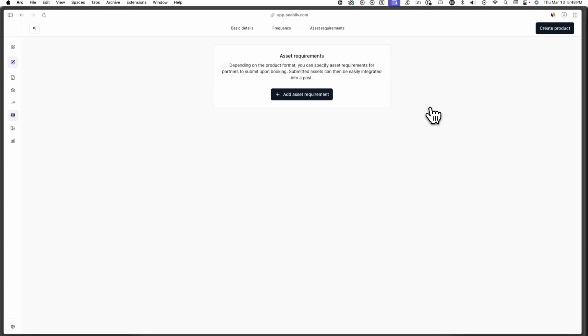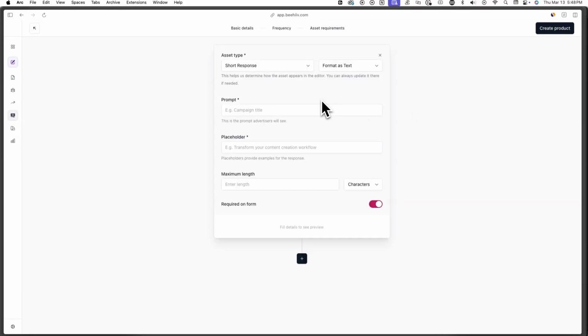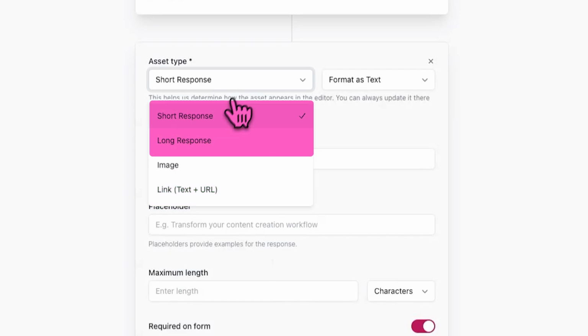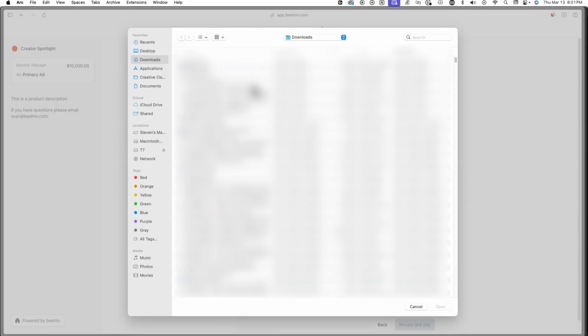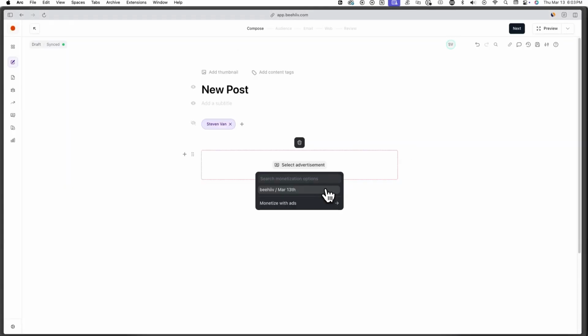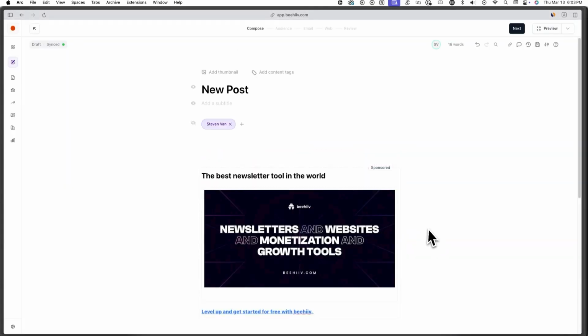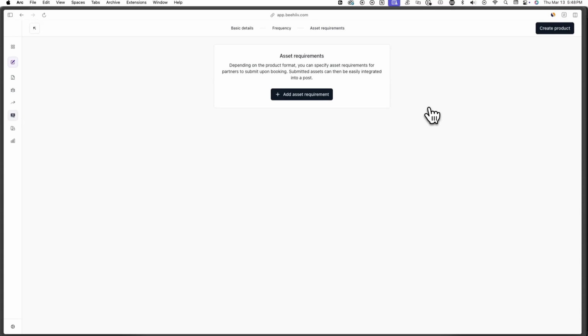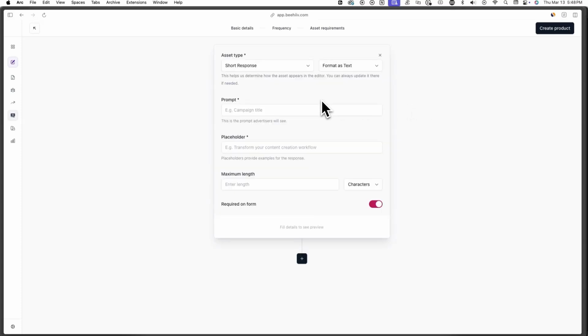From here, you can now set the asset requirements. Depending on the product format, you can specify different asset requirements for advertisers to submit when they're booking. Assets are things like images, links, and text that you need from an advertiser in order to include their ad in your newsletter. The assets they submit during the booking process can later be easily integrated into a post. When you've determined your asset requirements, simply click on Add Asset Requirement.